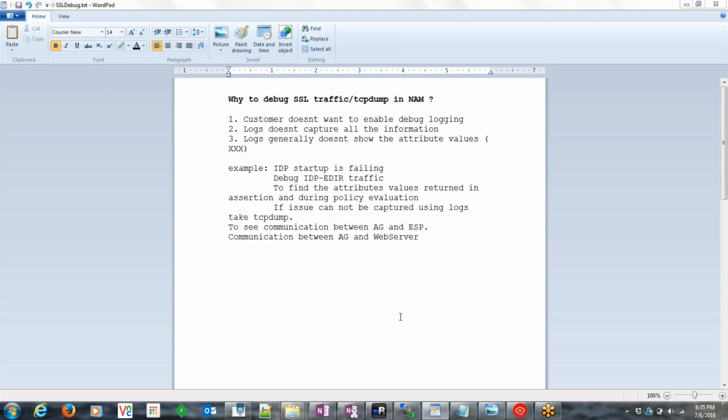different elements, like the interaction between the browser and access gateway, between access gateway and the IDP, between browser and IDP, between identity provider and access gateway, and between identity provider and e-directory. So wherever the traffic is SSL related, and we don't have enough information from the logs, then we need to take a TCP dump or a Wireshark capture, and we need to decrypt that.